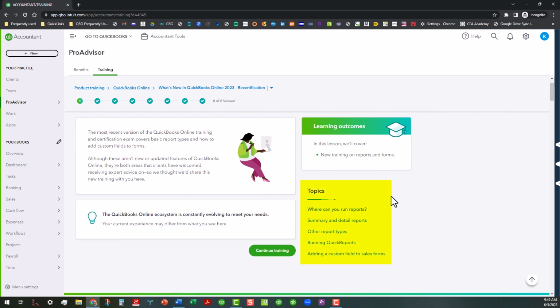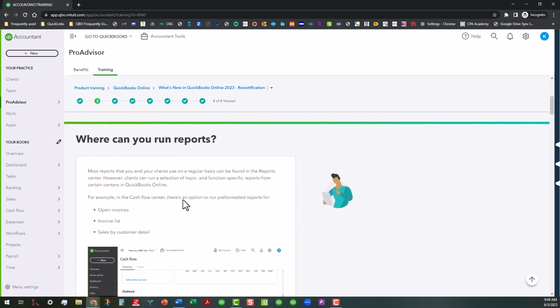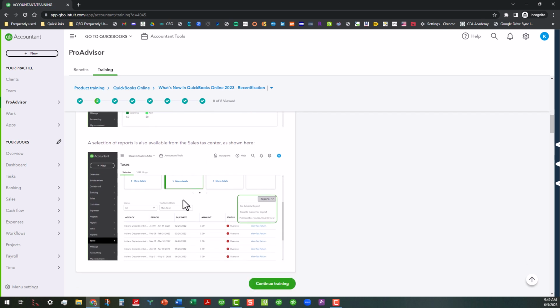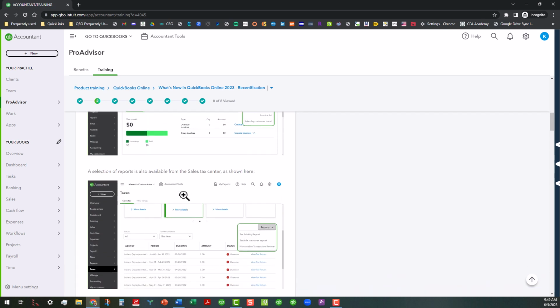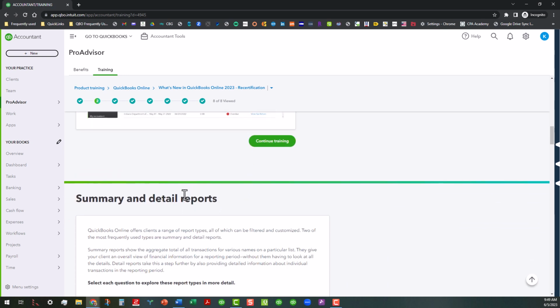Where can you run reports, summary and detail reports, other report types, running quick reports, and adding a custom field to sales forms. We're going to go ahead and scroll down, and it's talking about where can you run reports, and you probably want to go through all this training to see where you can run reports and how you can access the report area. So that's what they're talking about here.